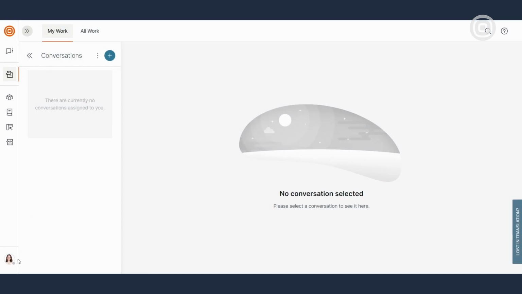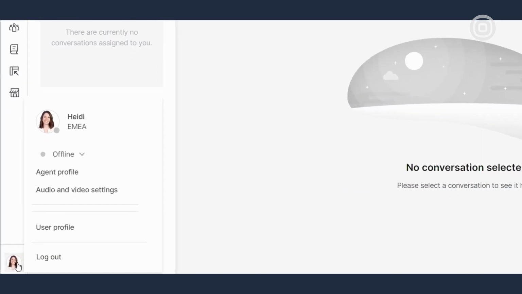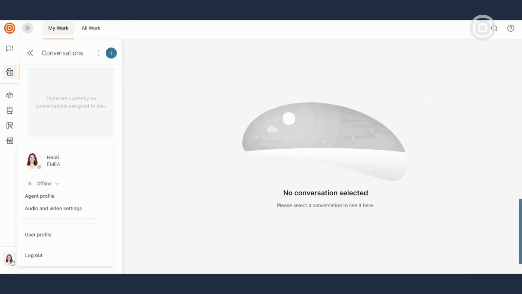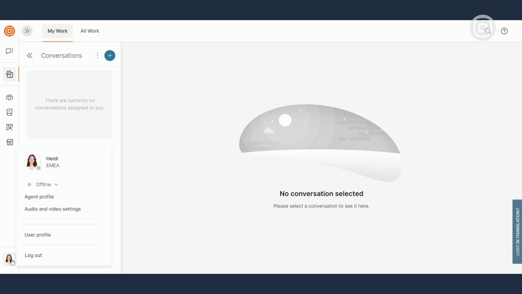Now let's take a closer look at the agent's view so you can get a better idea of how Conversations makes their life at work easier. Different features here help agents maintain context for each customer, with an organized overview of multi-channel conversations and easy access to the customer profile. To receive incoming customer queries, agents must first ensure their status is set to available.